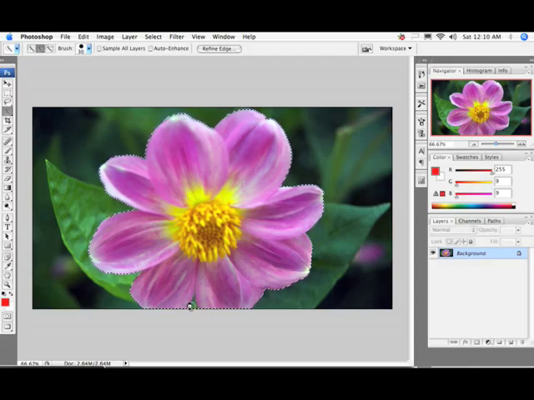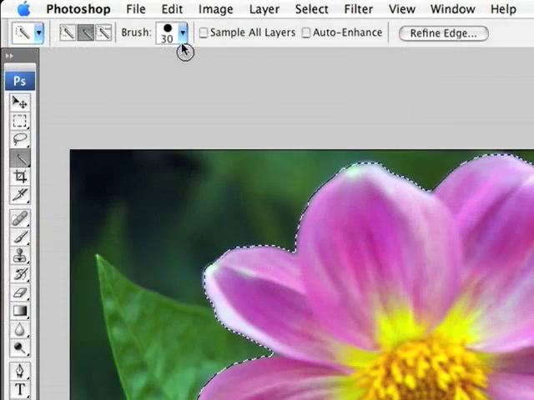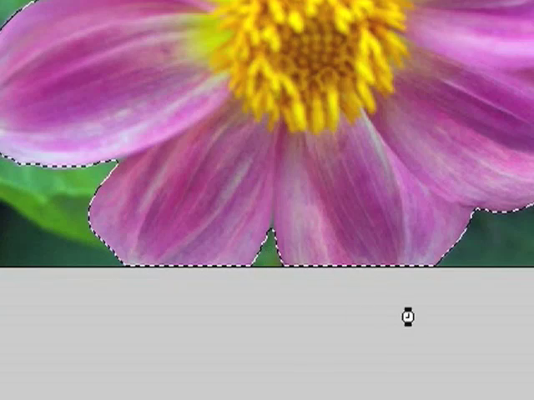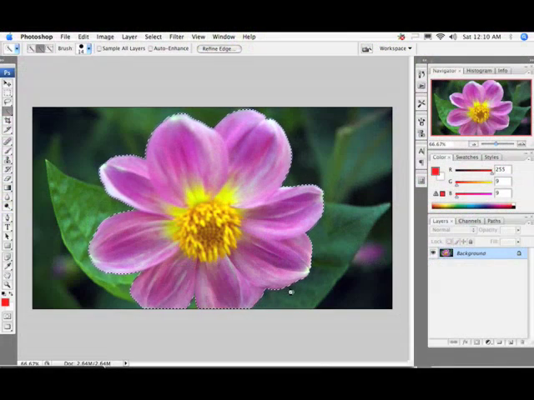We got a little bit down here we didn't want. Let's go ahead and make a smaller brush. And I can go ahead and option click to subtract from that part of the image. So we've got a quick selection and it is okay, but it is not perfect.